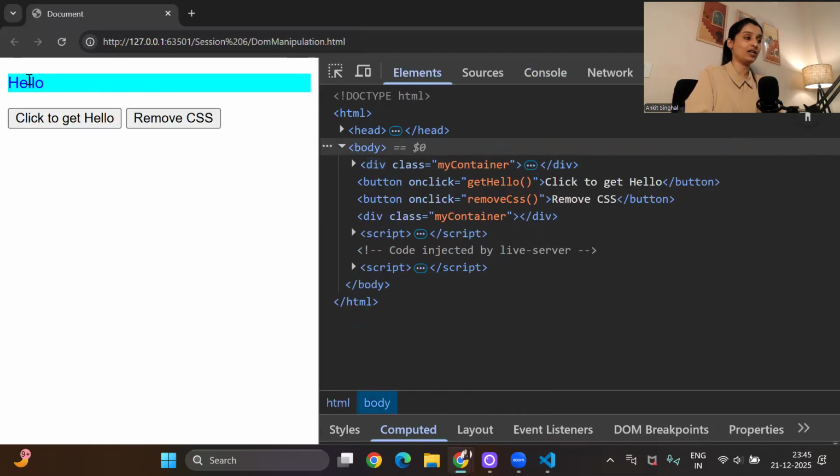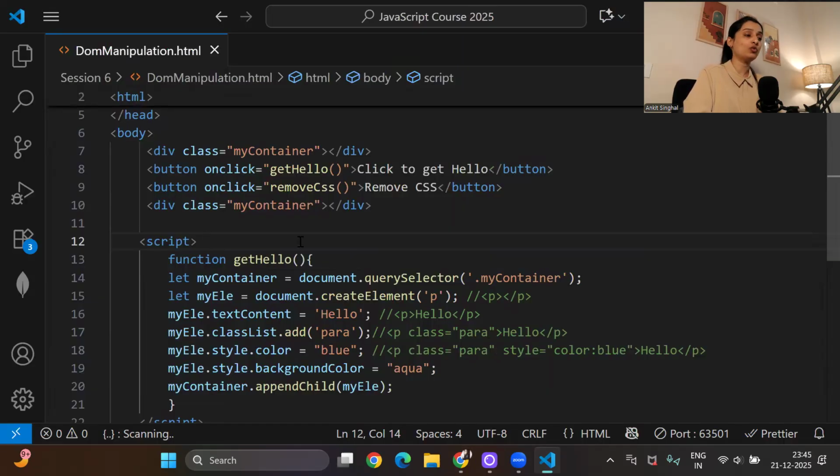So when user will click on this, we have an element, right? So when user will click on remove CSS, it should remove all the CSS properties which we have applied on this element. Now to remove the CSS property, we can simply remove this class name. But we have not added the properties with the help of class name. Rather, we have added like this: .style.color, .style.backgroundColor.